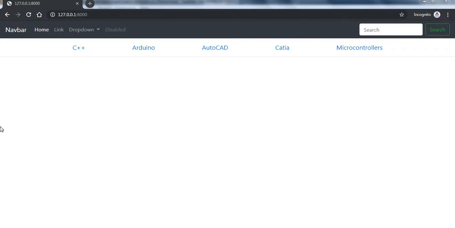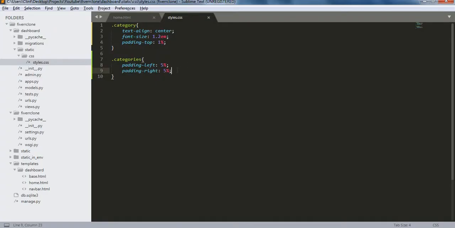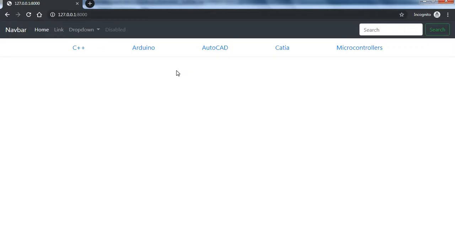Hey guys, in this video, let's clean up the navbar a bit. I don't like this color, so I just want to change it to black. Just go to styles and add colors to the black. Yeah, so it's changed to black.